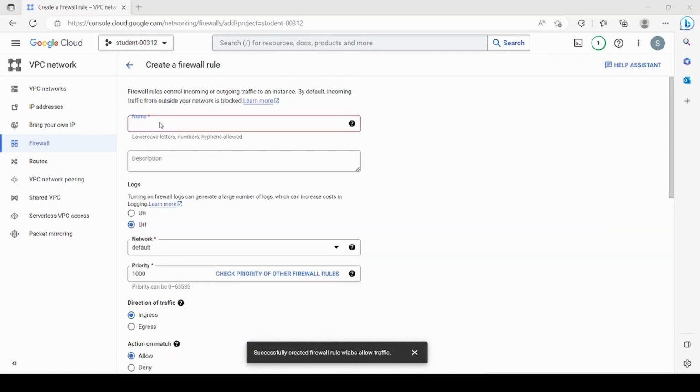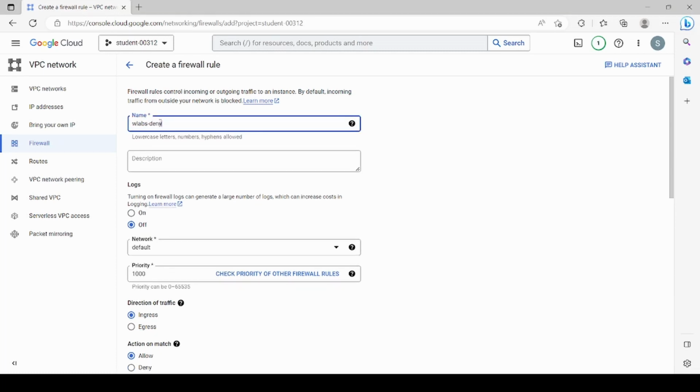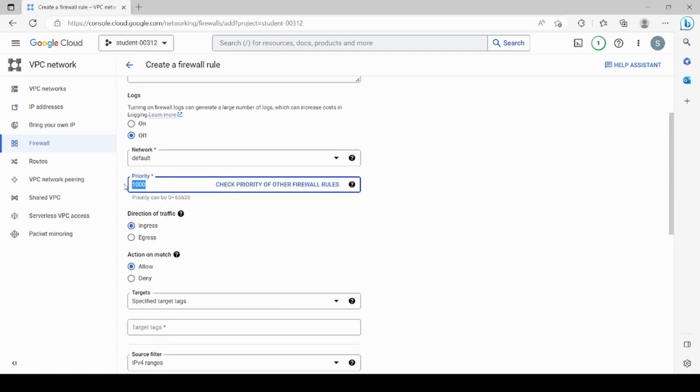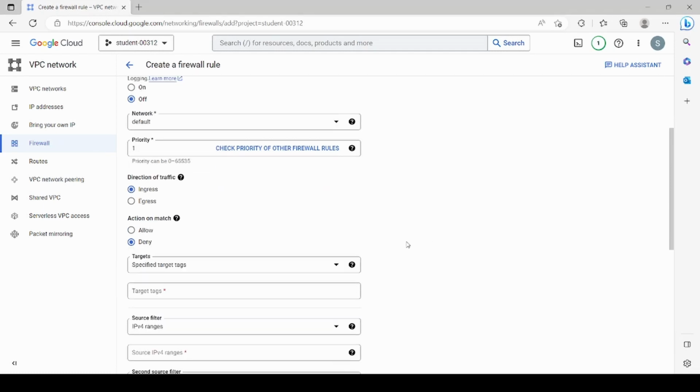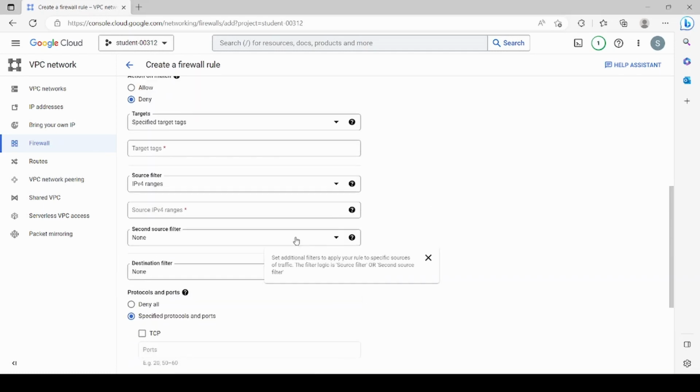So now let's create another firewall rule. This time we name it deny traffic, and I'll set the priority to 1. Last time I set it to 2, I'm going to set it to 1. And the direction of traffic is ingress. That's correct. And I set it to deny. Last time we had allowed all the traffic. So deny. Let's put a tag called deny traffic.